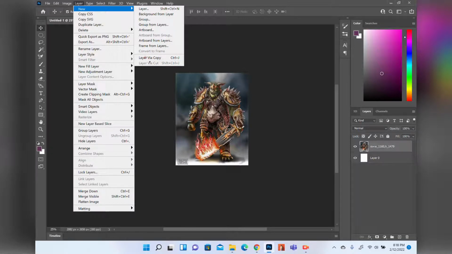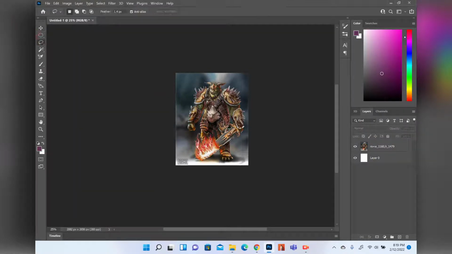Vice versa, if it's a part of the artwork that they want to cut and create its own layer from that, so basically remove it from that layer and turn it into its own layer, it would be Shift Control J. So let's see that real quick. So I'll just do, let's make a copy of this layer. So I'm going to hit Control J.